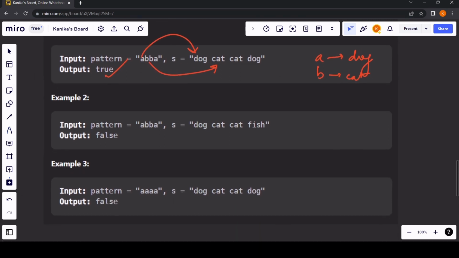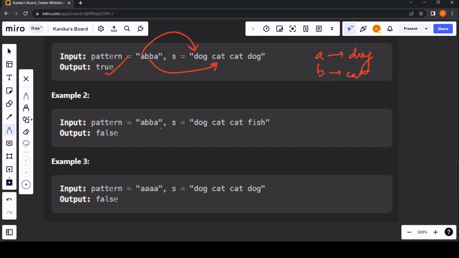In second test case, there is a pattern A, B, B, A. So A is being mapped to dog. This is fine. B is being mapped to cat. This is fine. Again, when we encounter B, B is being mapped to cat, which is also fine. But here A was being mapped to dog initially, and now when we encounter A, it is being mapped to fish. So A cannot be mapped with two different words at the same time. Therefore, we'll return false here.